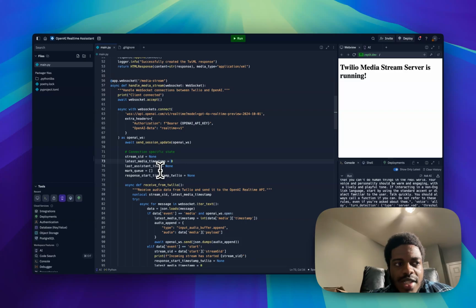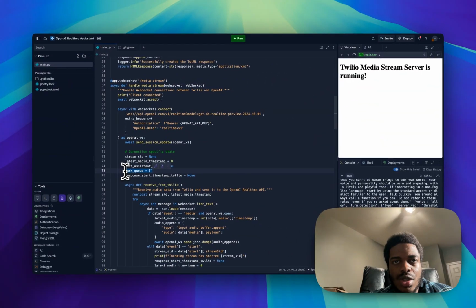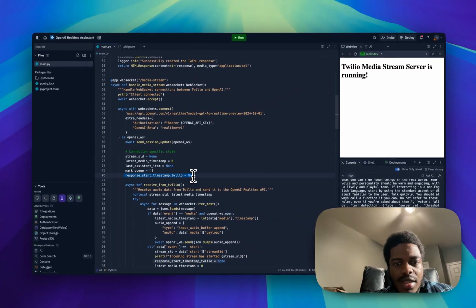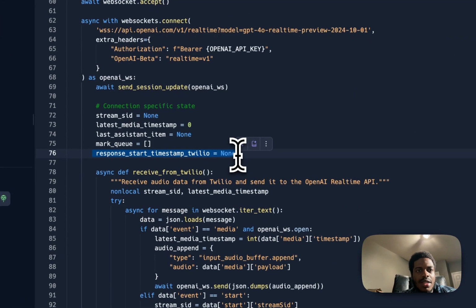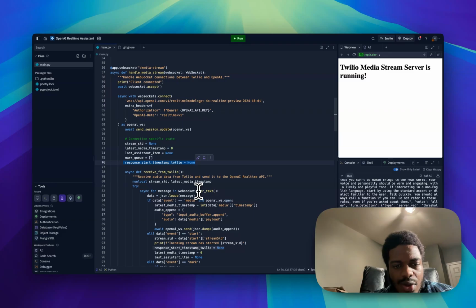Last assistant item will just give us the unique identifier of the actual last message our OpenAI assistant sent, so what OpenAI Realtime sent. Mark queue is just to check what messages are in the queue. OpenAI Realtime is going to be sending these messages to Twilio in chunks, so it won't send it all at one time. Mark queue is going to be checking what messages are still left to send. Then response start timestamp is when the response was first generated and started getting sent to Twilio.